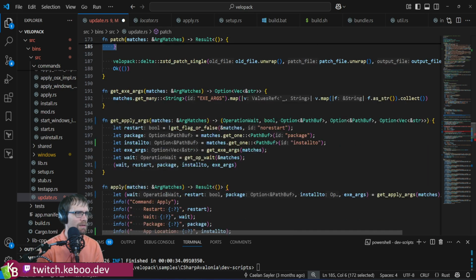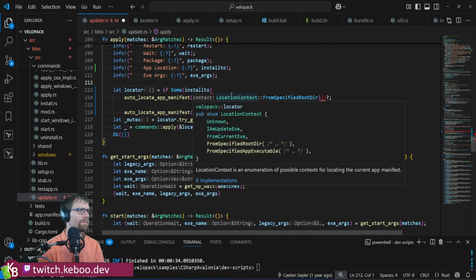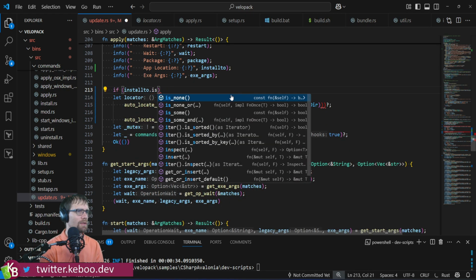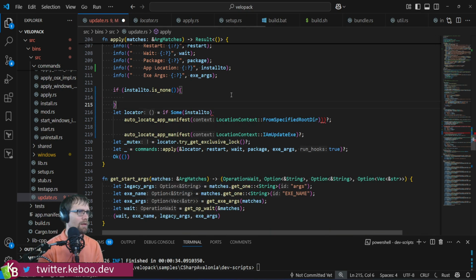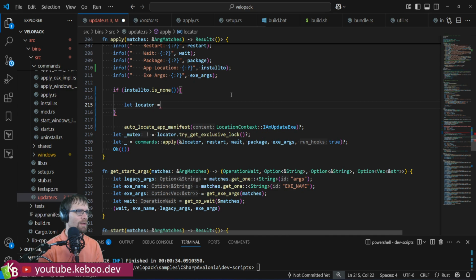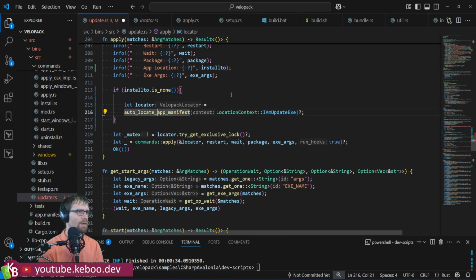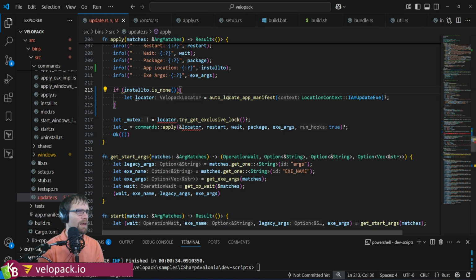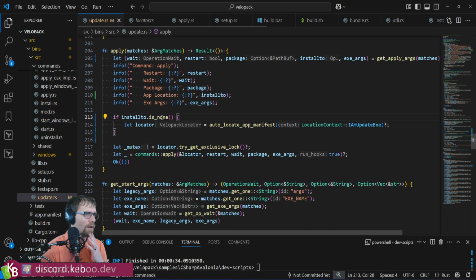The is-none check. So if install-to is none, then we're going to do not this, not this. And we're going to do this, this, this. Right. That gets me to there. Oh, and my C# brain is still on. Do that instead. That. Right.